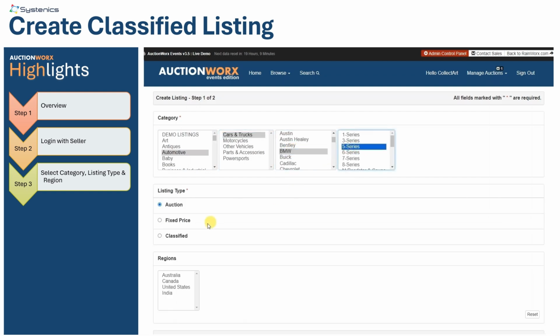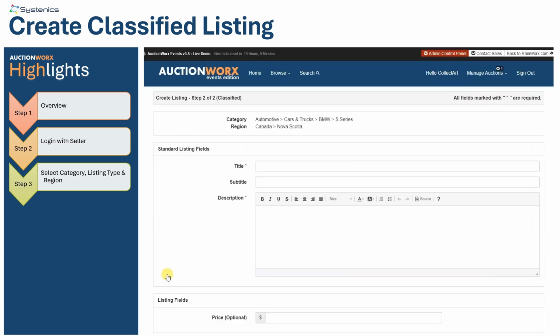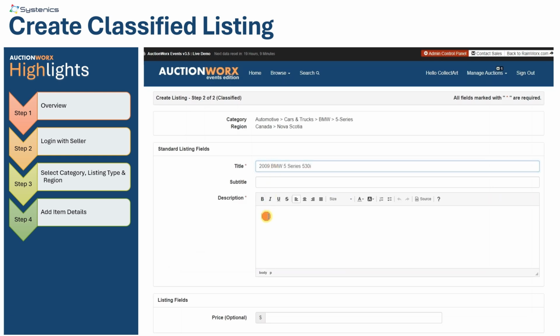And then, select Classified as the listing type. Optionally, you can select a specific region, so that your listing appears only when users filter for that region. Click Next to continue. Now, enter the details of your item here, including the title and description.